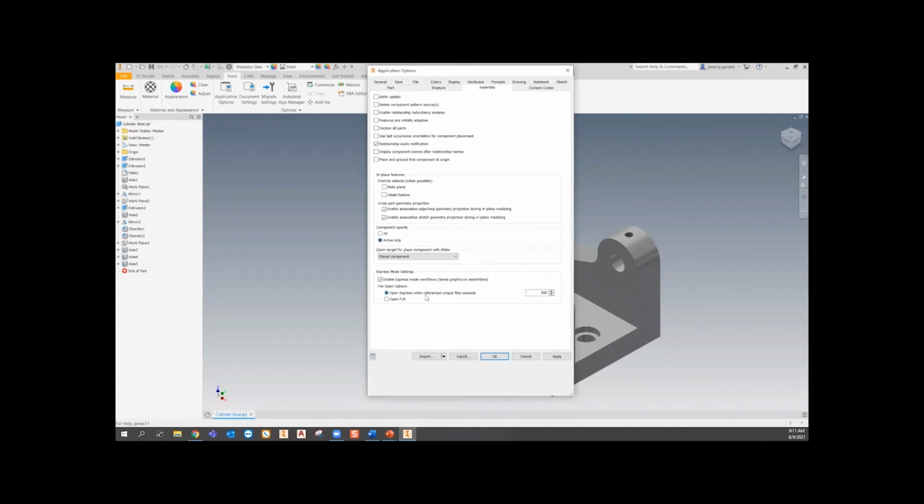Trying to think what else is. The express mode, you can either open it in express or open it in full. If you're working with a particular assembly that has thousands of parts, opening it in express helps save some of the graphics while in the assembly. You don't get all the data, but visually it's all there. Or you can also open it full. It's completely up to you guys, but that's something that can help.